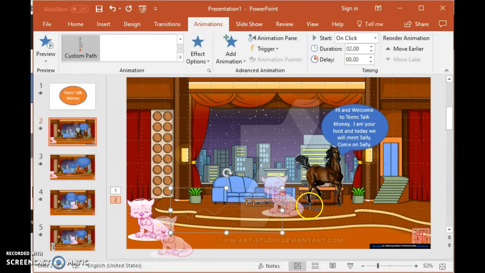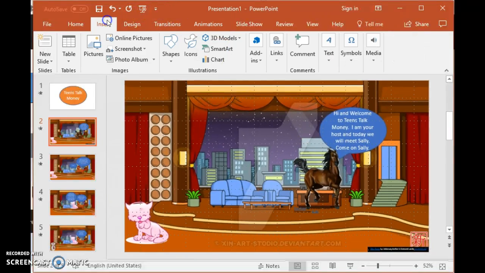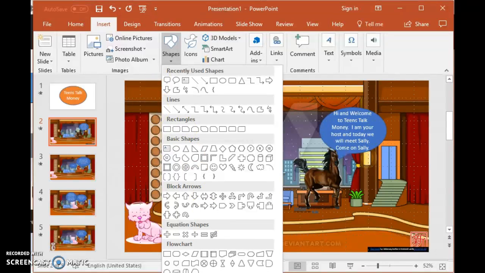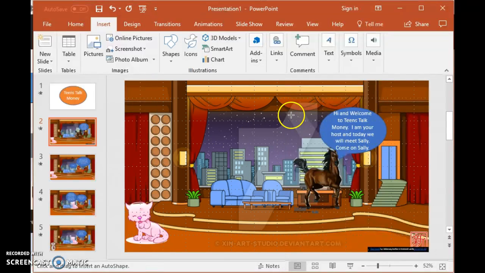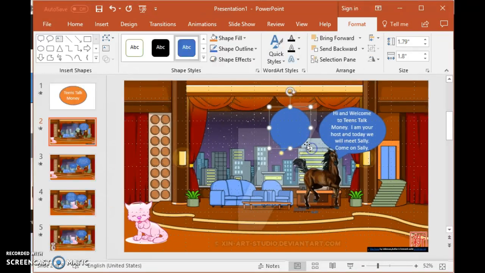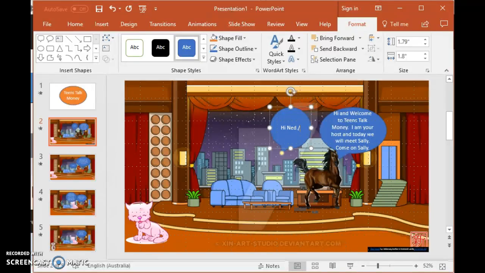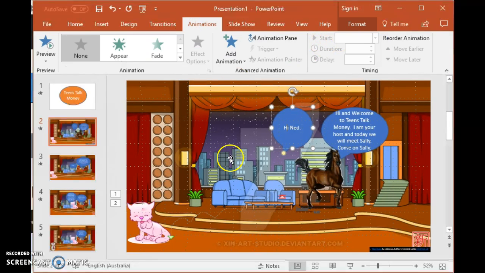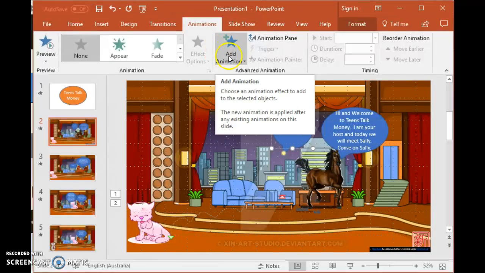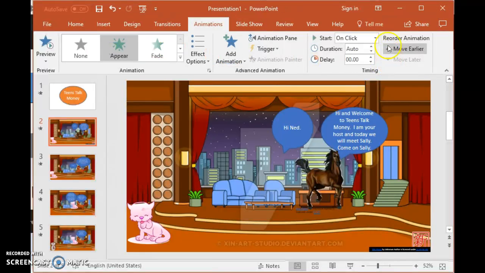up onto the slide. So that's the first part, and then I can also insert another speech bubble, and so I can have it here where she says hi Ned, and so I'm going to have this one animation as well. So add an animation to appear.